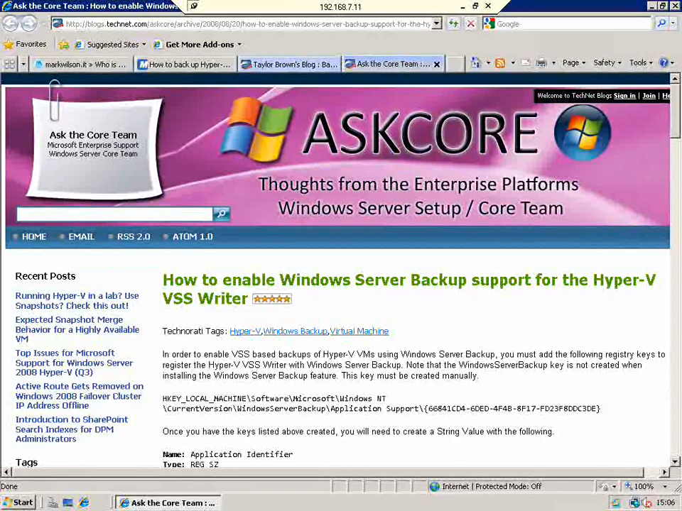Now, you can read more details of this on Taylor Brown's blog, and there's actually a really good post on the Ask Core blog about enabling Windows Server Backup support for the Hyper-V VSS writer.